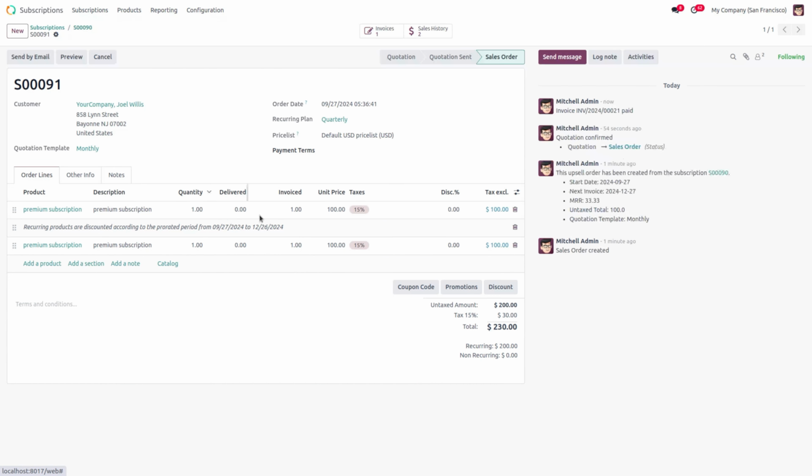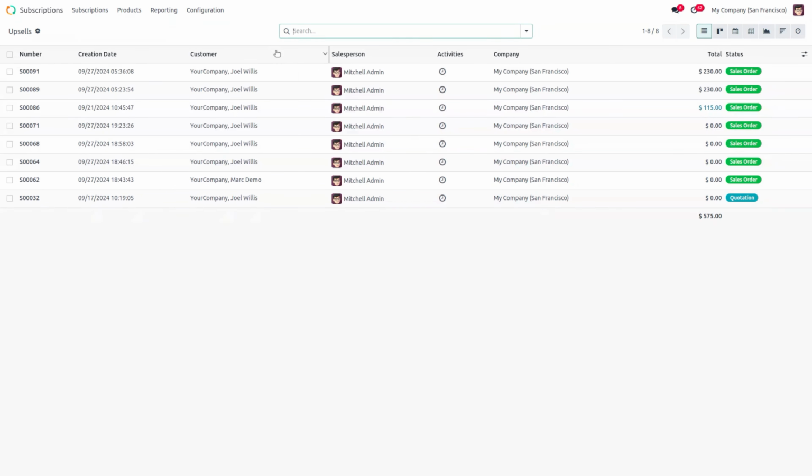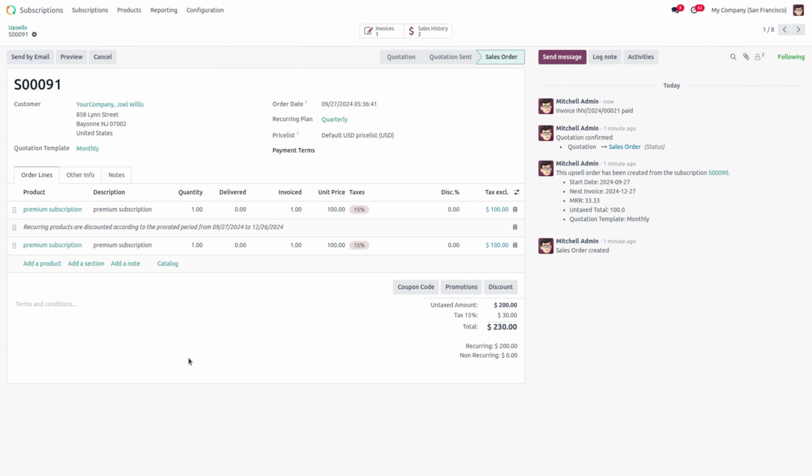Now we have completed the upsell procedure for a subscription order. To see these upsells, we can move to the upsell menu, and here we can see S00091, the sale order or the subscription order with the upselling order, shown in the upsell menu. And we can just move back to check other features.